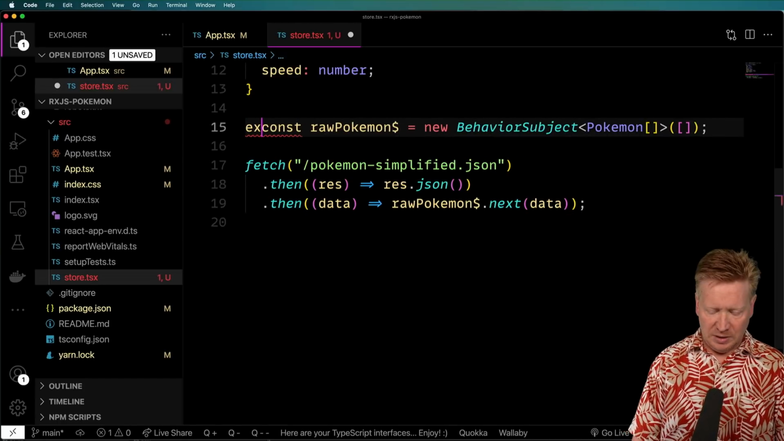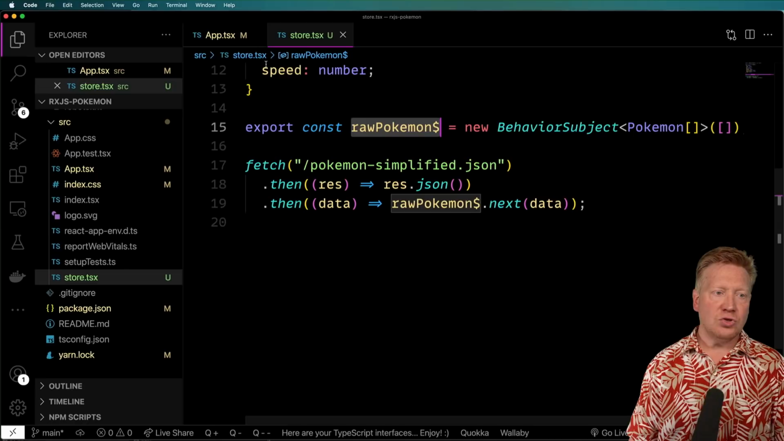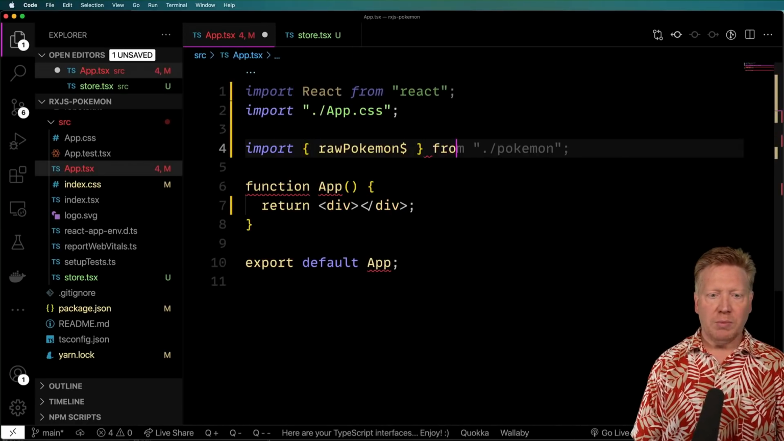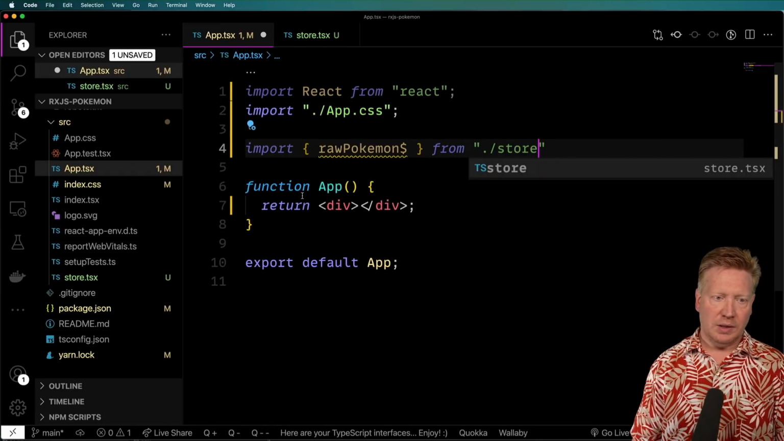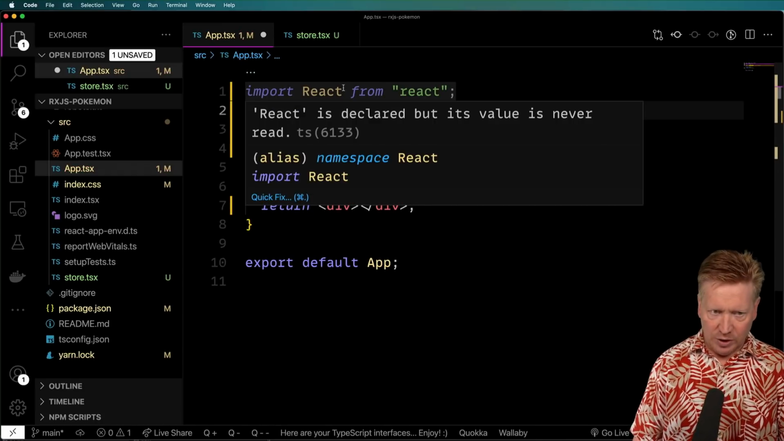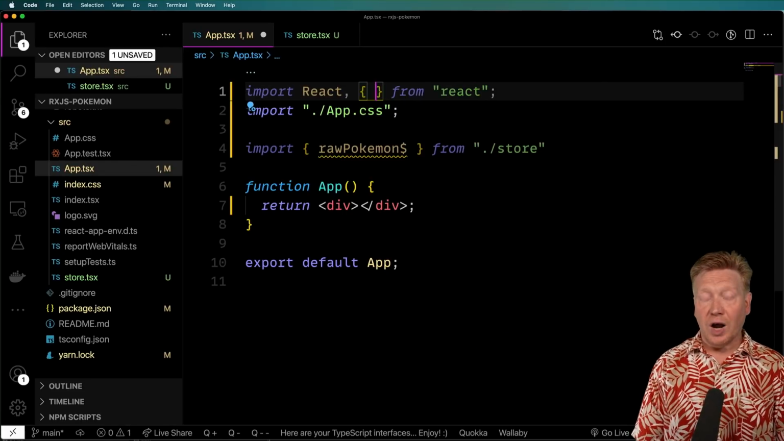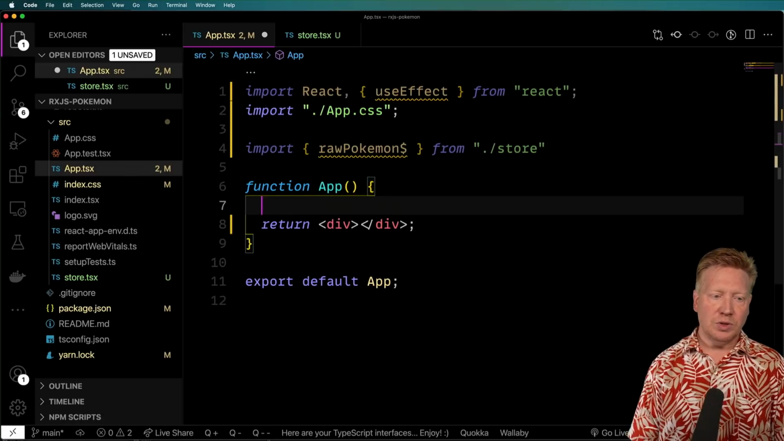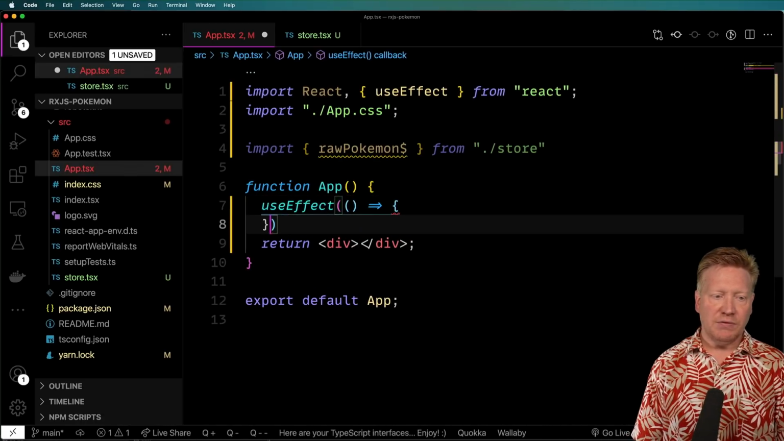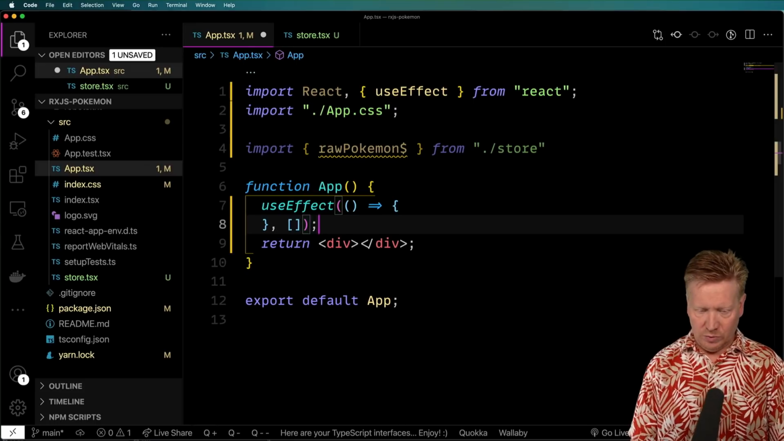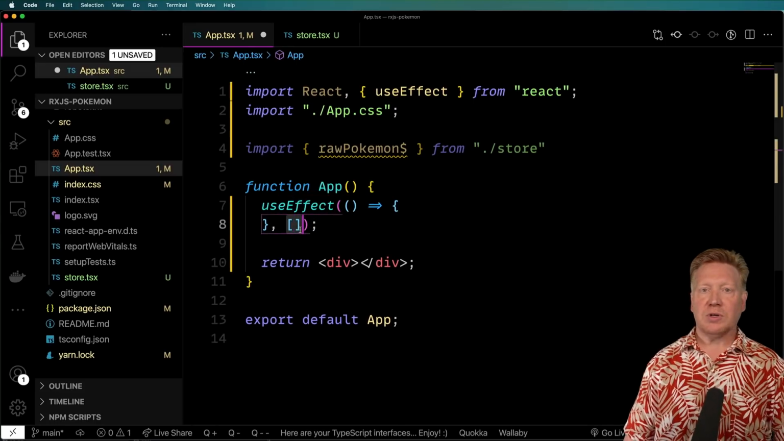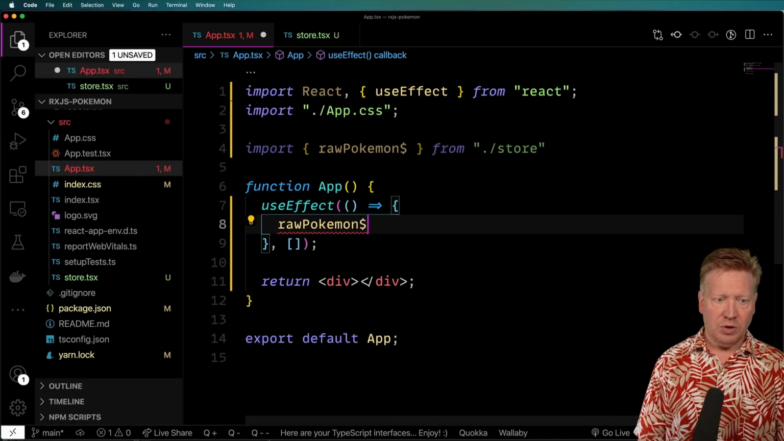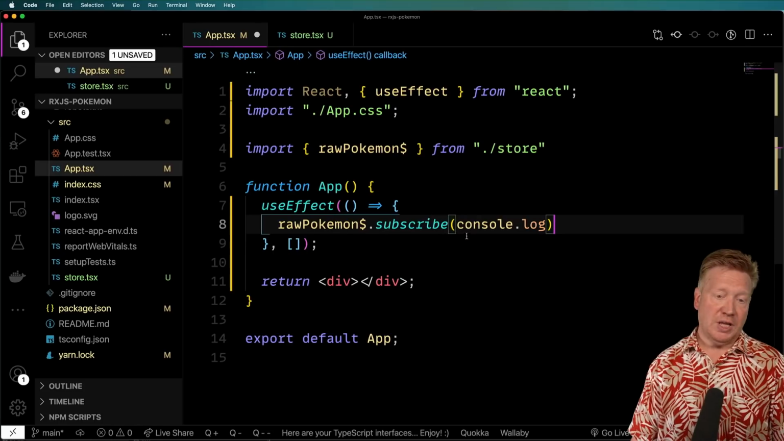Let's go and export this so that I can consume it on the app side. We'll import raw Pokemon from that store. And now I want to use useEffect to subscribe to that raw Pokemon. So do a useEffect. That's going to take a function. And when do we want it called? Well, we want it called when the component starts up. And to do that, we use an empty array. And then here, we can say Pokemon.subscribe. Actually send it to console log.